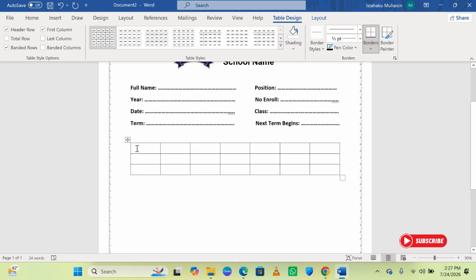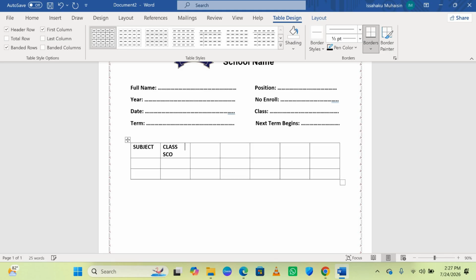Inside here I will have subjects. After the subject, we'll have class score. Next to it, you have exam score. Next to it, you have total score. Again, we'll have class grade. Next, class position. And lastly, we'll have remarks.